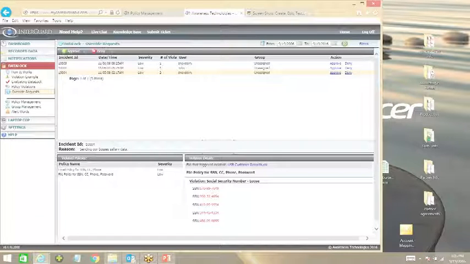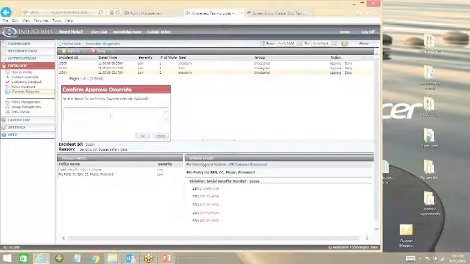He logs into the management portal here. He sees the policies that were violated. He sees the metadata that tripped up a policy. Simply speaking, he approves the request, clicks OK, and then the request to the mail server is allowed to proceed, as an example.